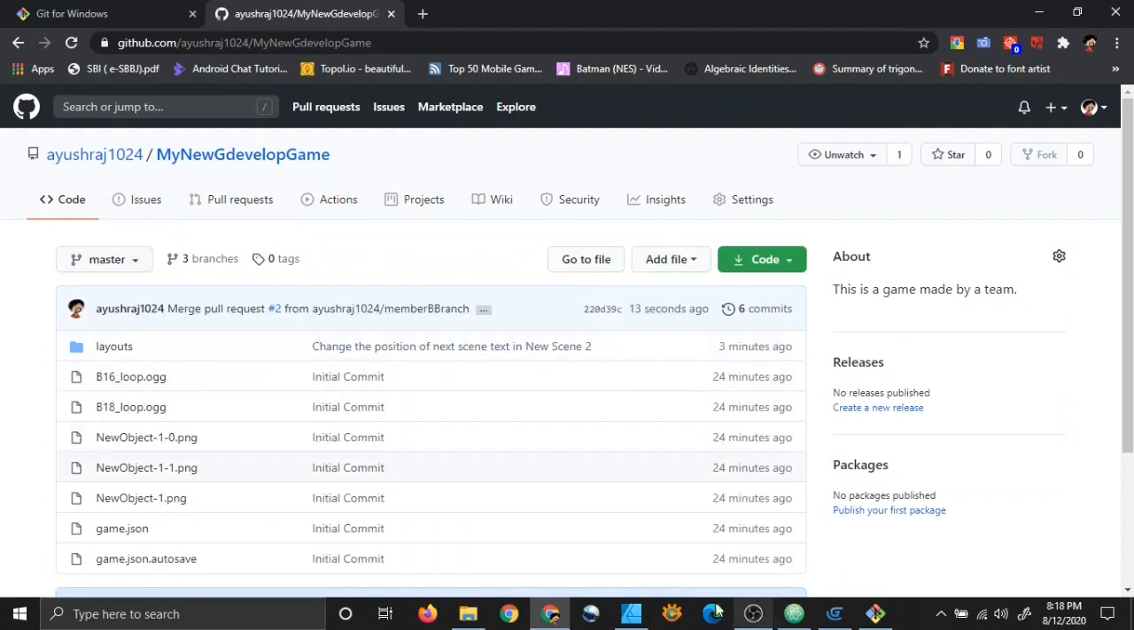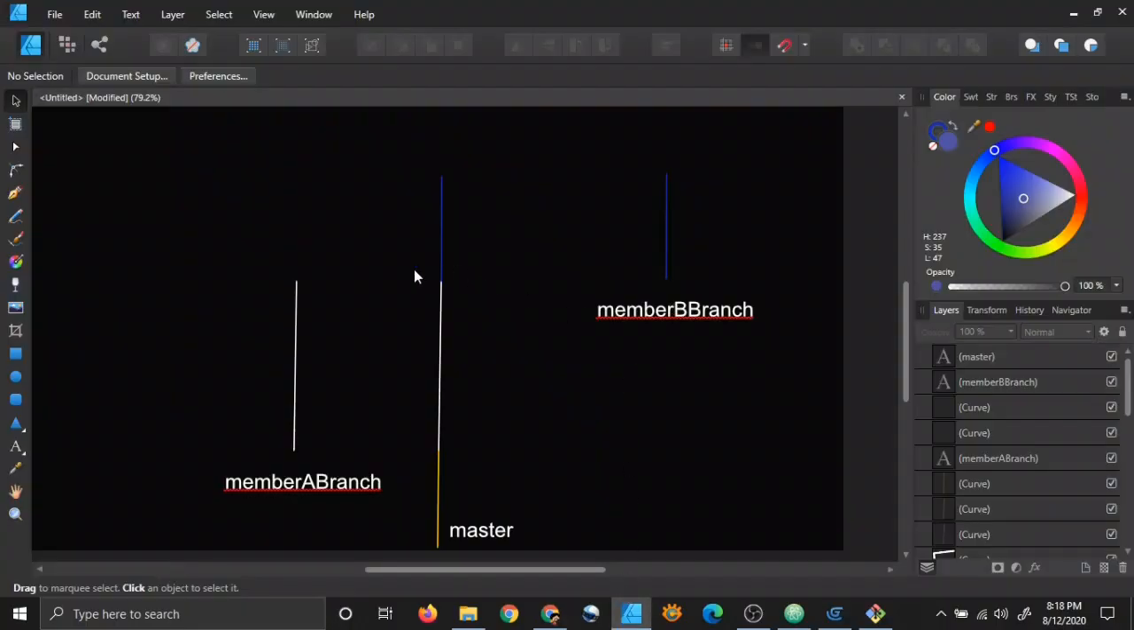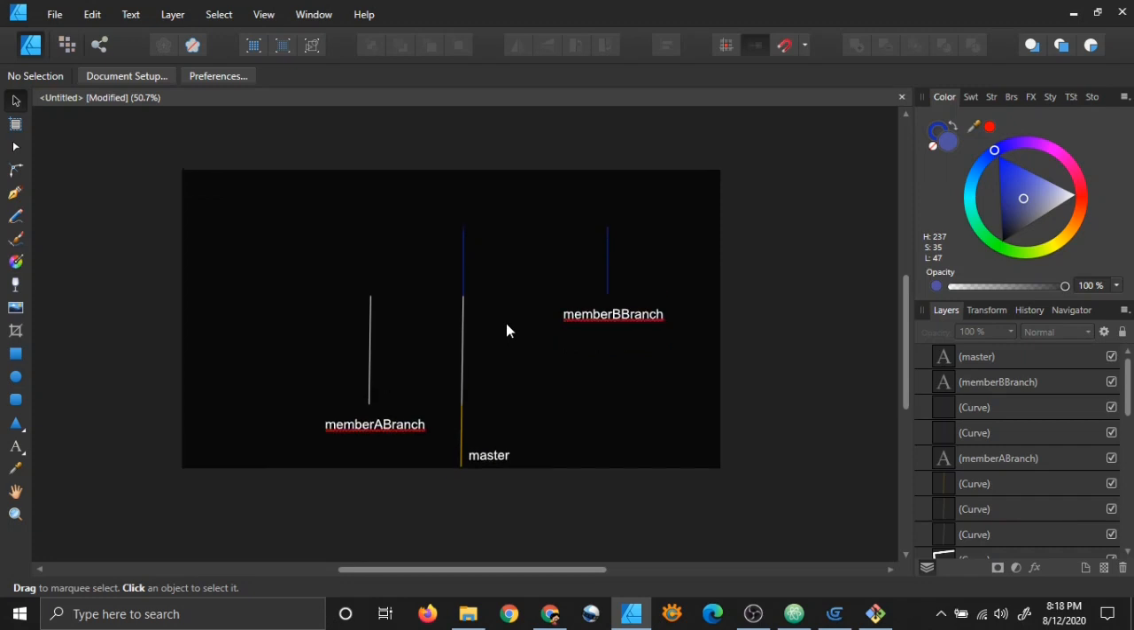Right, so I have successfully merged member B branch on my master branch. Right, so that's how many members, member C, member D, any number of members can work on your GDevelop game and collaborate on it, and keep the versions on GitHub.